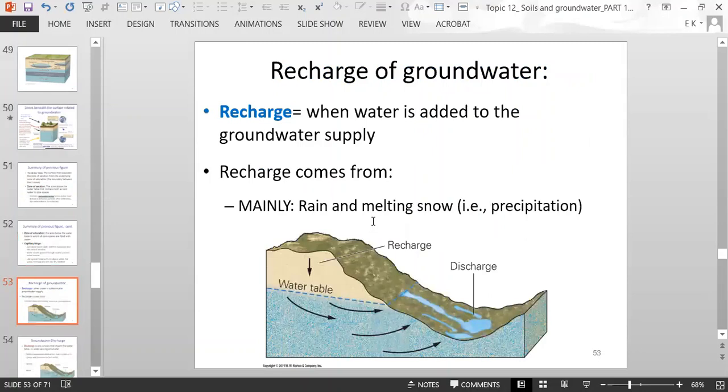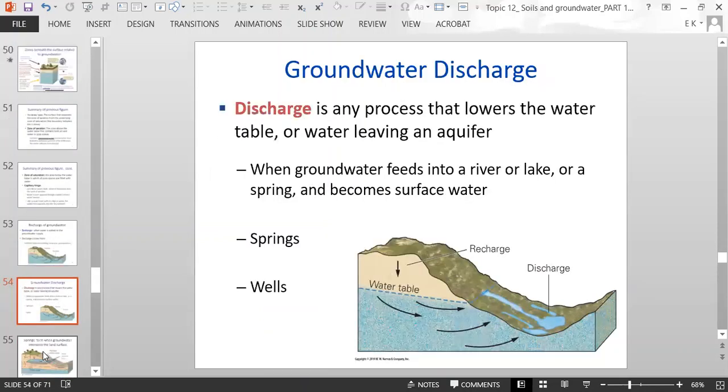Okay, so then we have the term recharge. Recharge of groundwater. Recharge is when water is added to the groundwater supply. Recharge of groundwater mainly comes from rain and melting snow. In other words, precipitation is your main source of recharge of groundwater. So here you have recharge, where water seeps downward and enters the zone of saturation. Okay, it's mainly precipitation.